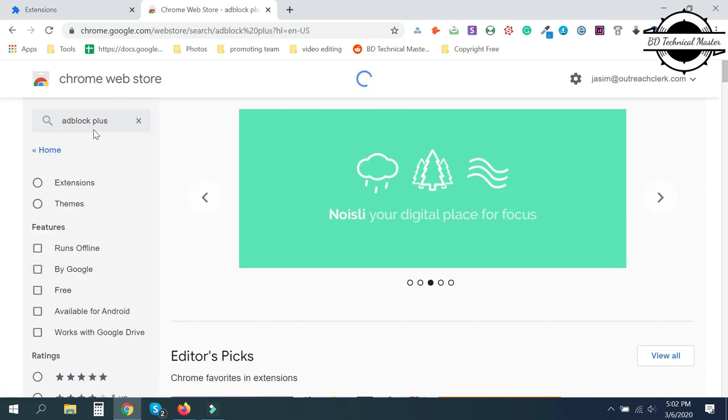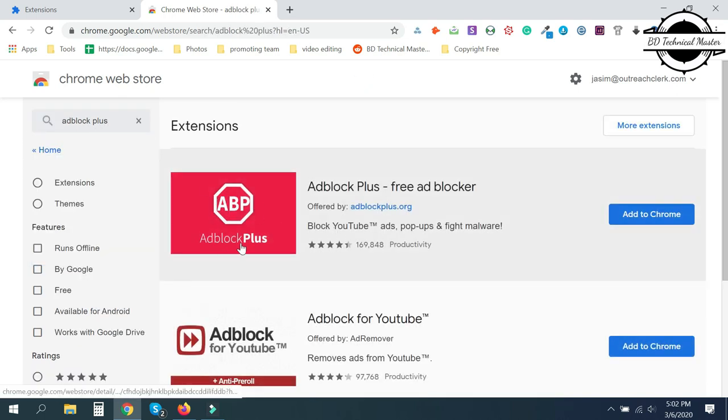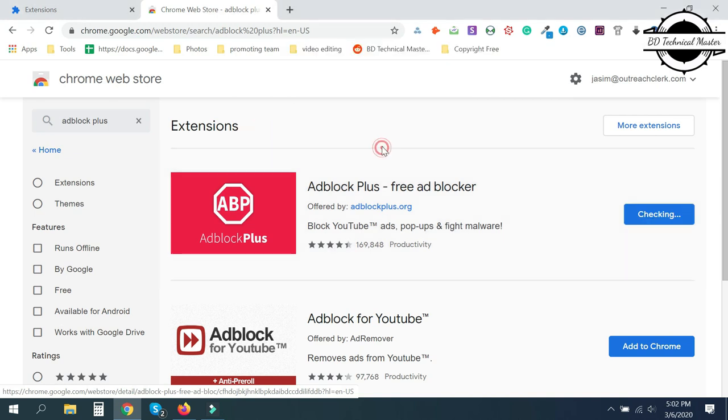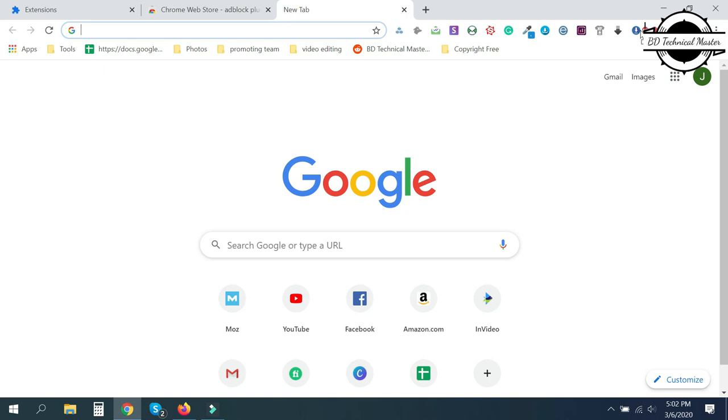Here you can see the extension ABP. Just click Add to Chrome. Click Add extension. You can see the ABP extension added to my Google Chrome browser. Let's check whether it works or not.